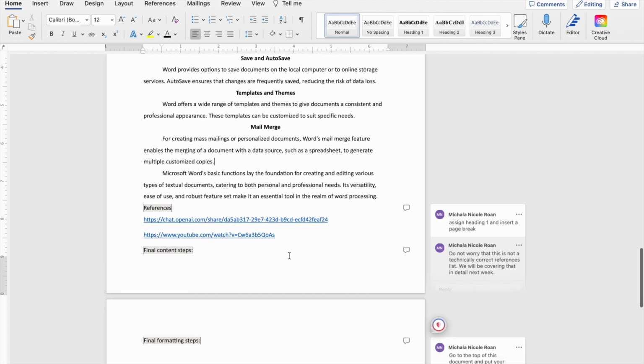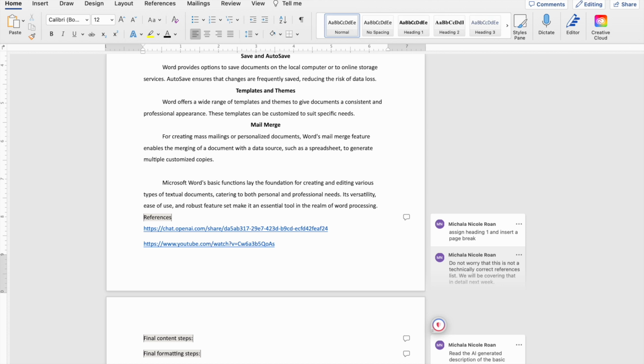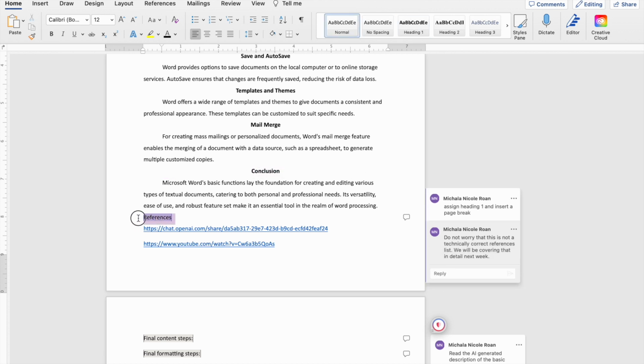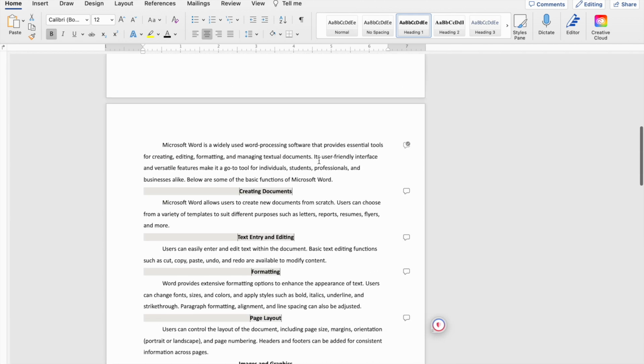I'm also going to come down here and push enter, and add a conclusion title to this final paragraph. And I'm going to do the same thing, select it, heading 1, awesome. And I'm also going to do that to my references title. Alright, so now we have all our headings here, awesome.